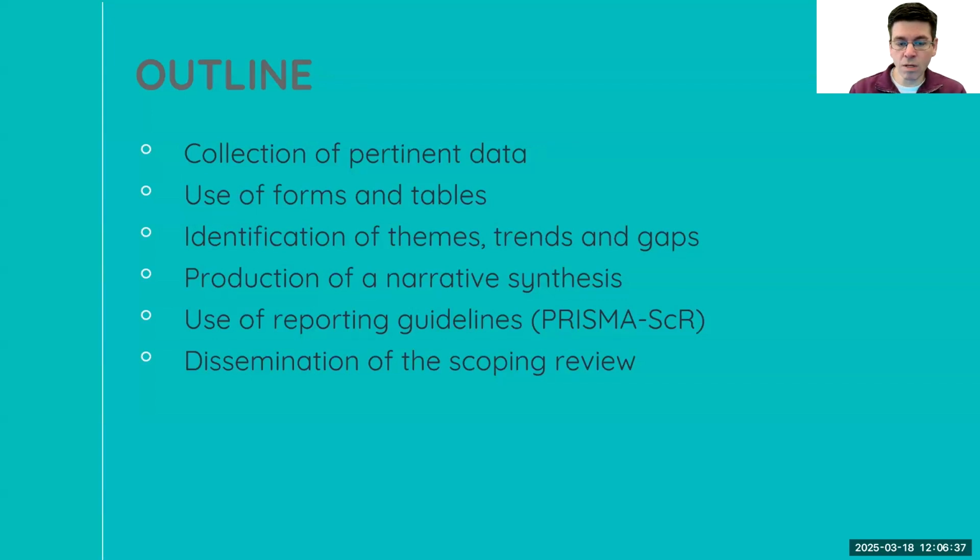We'll talk about what type of data we want to gather or collect at this point. One way of doing that is through the use of a data extraction form. I'll show you one example today in this video, and also to present results in a table format. What also is interesting at this point is not just showing what's out there, but to be able to identify certain themes, trends, and also to identify gaps in the literature that might warrant future research.